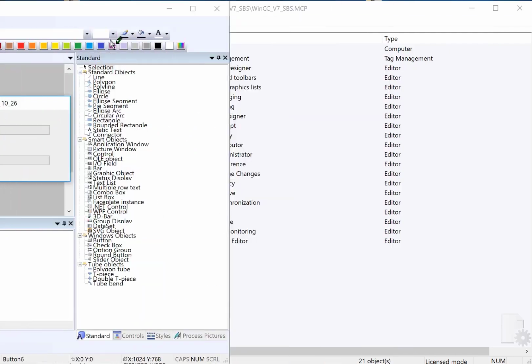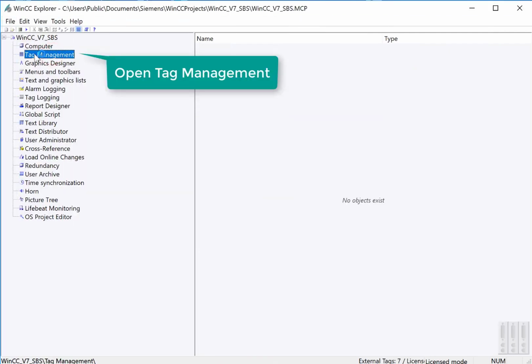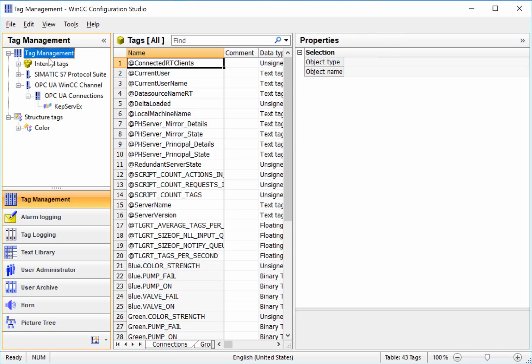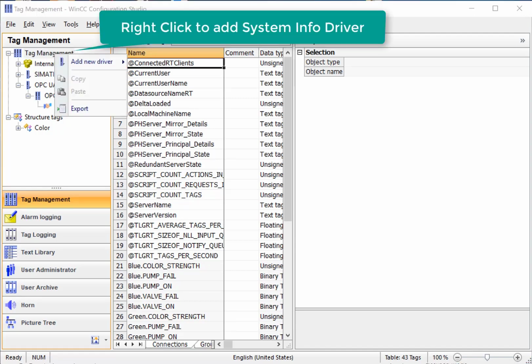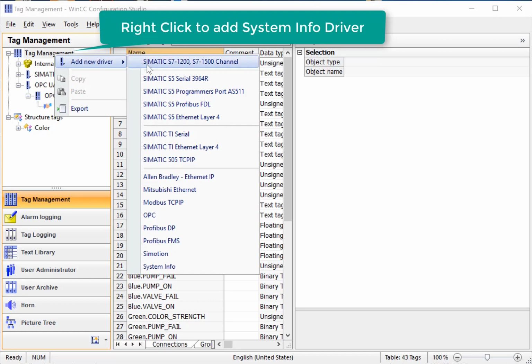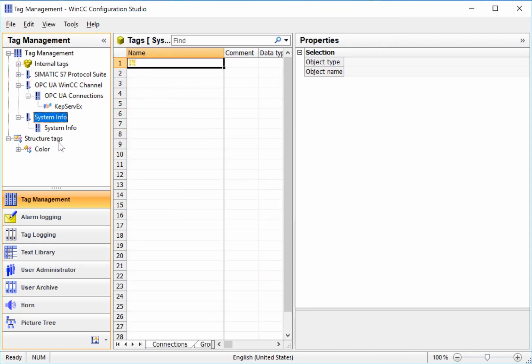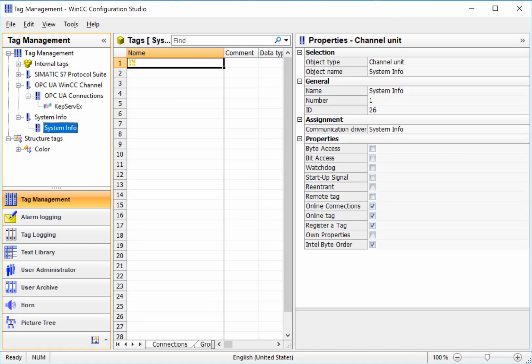So let's get started. First, we're going to open Tag Management. In Tag Management, we're going to select the top layer in our tree, right-click, and choose Add New Driver. And I'm going to choose the System Info driver. This is a Windows driver that allows me to get information from the PC, like the CPU, hard drive space, and the amount of available RAM.